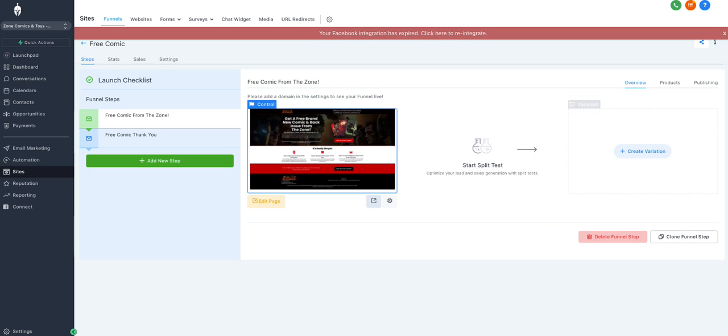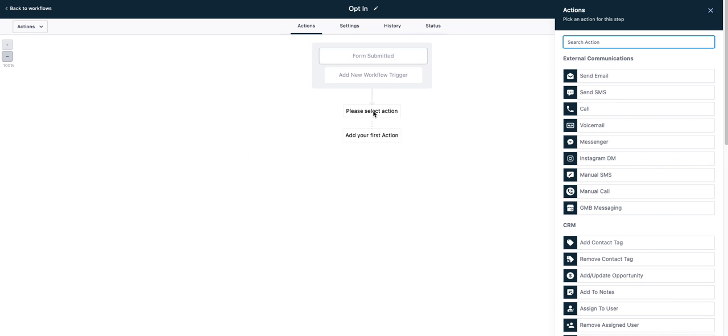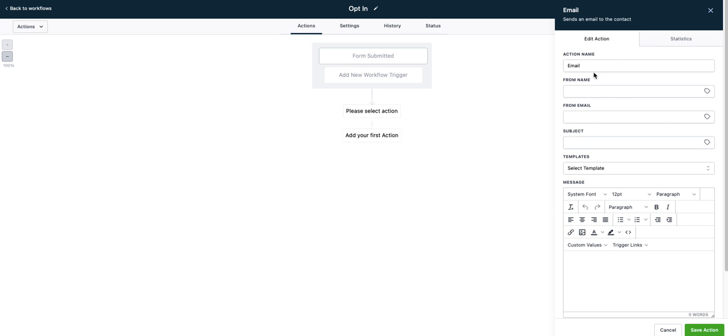So let's dive back into our workflows here, and let's add an action that's going to happen. The first thing we might want to do is send an email to the customer. So let's say we automatically send an email. We have a from name here. We'll do our name, our email. Let's do subject, free comic voucher, right?